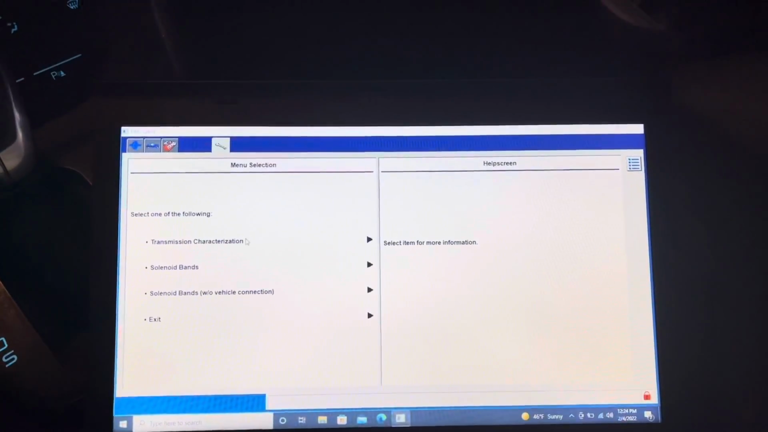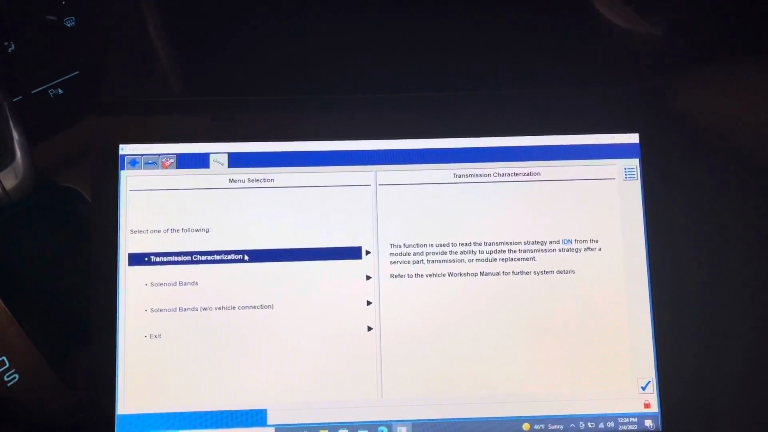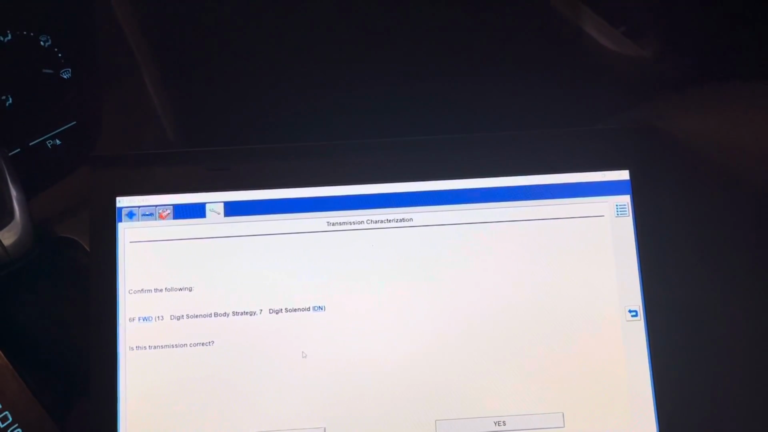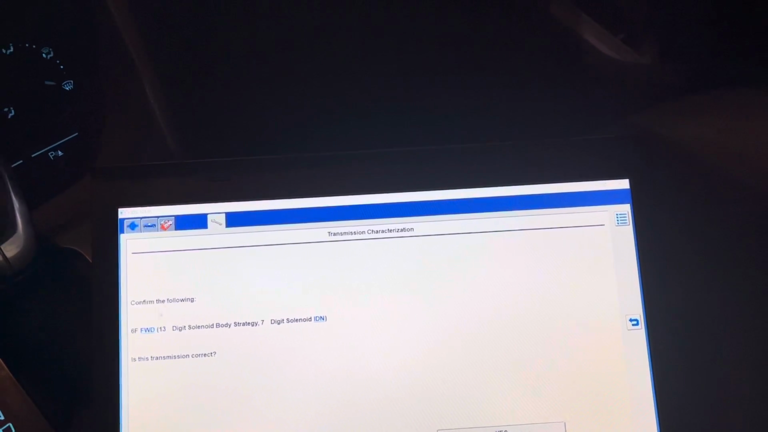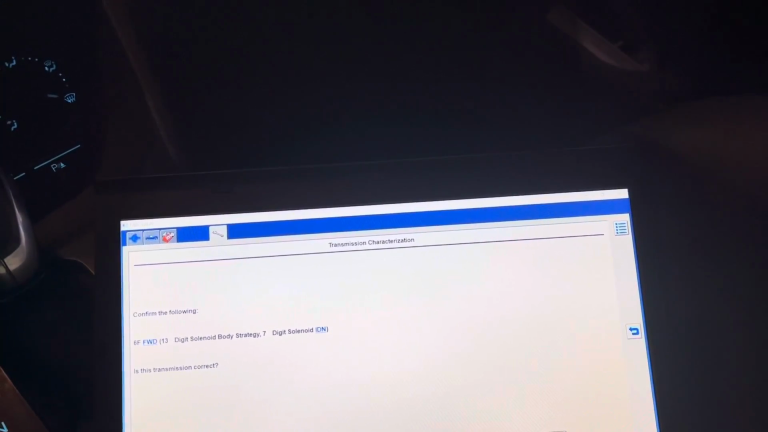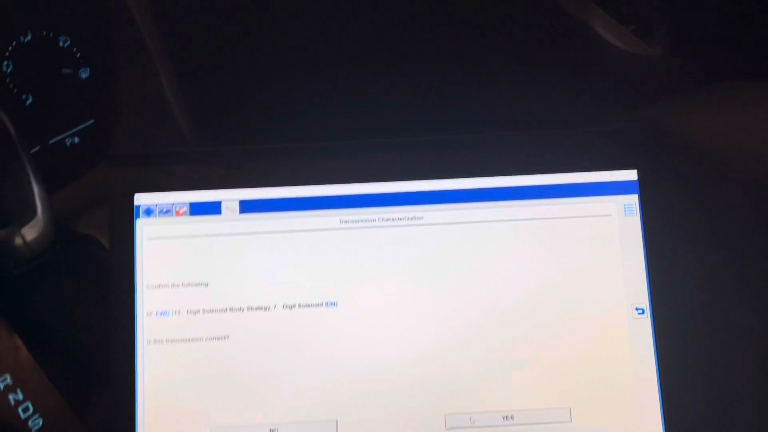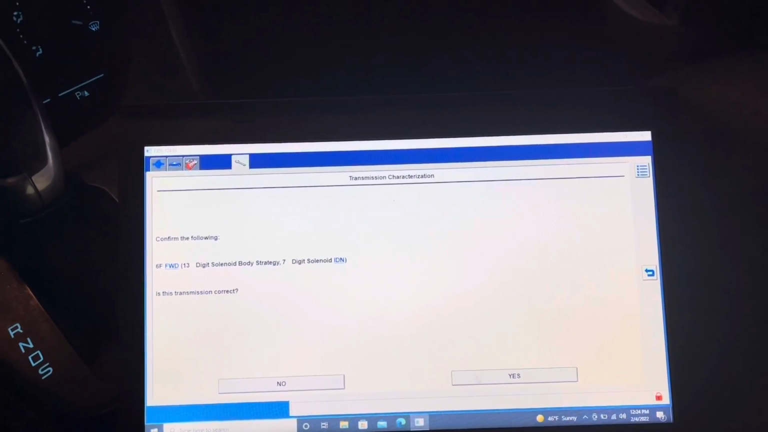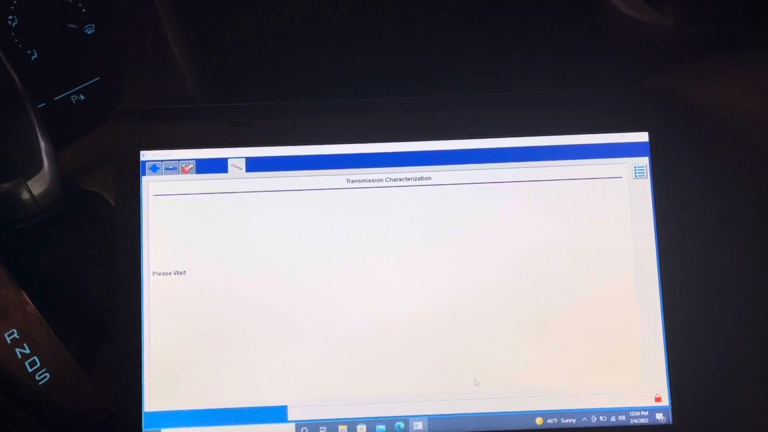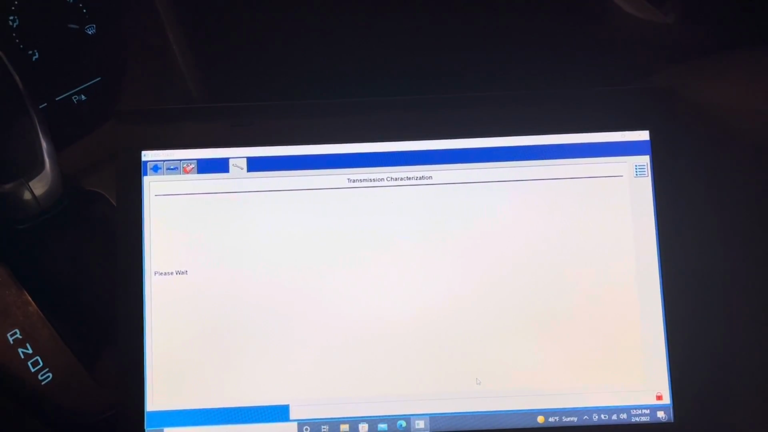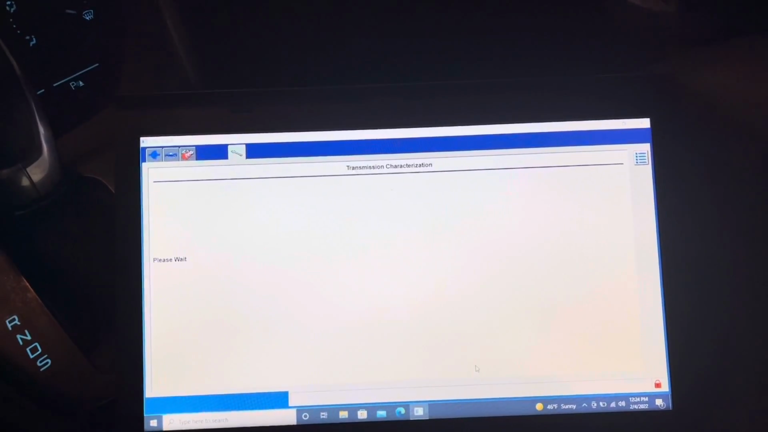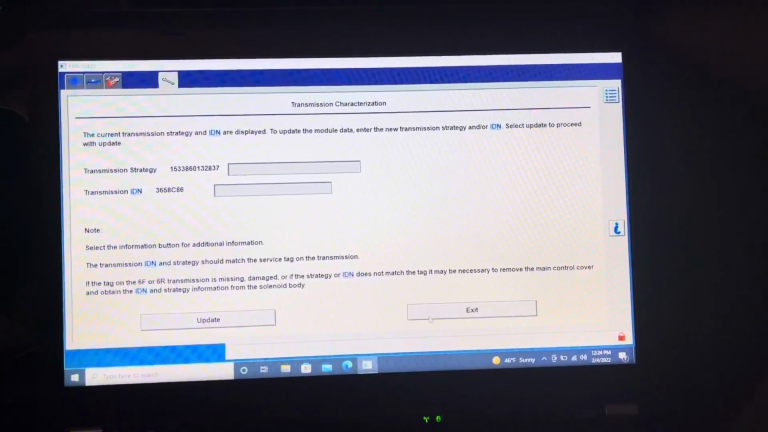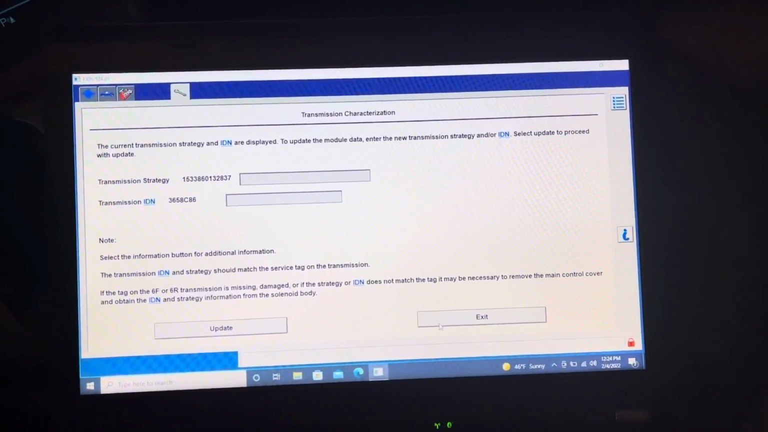Okay, so we're going to do transmission characterization. All right. So confirm the following: 6F. Yep, that's correct. That's the type of transmission we have. Sorry, yeah, solenoid body strategy number. It should be reading out the original ones, I mean, the ones that are in the car right now from the used transmission.